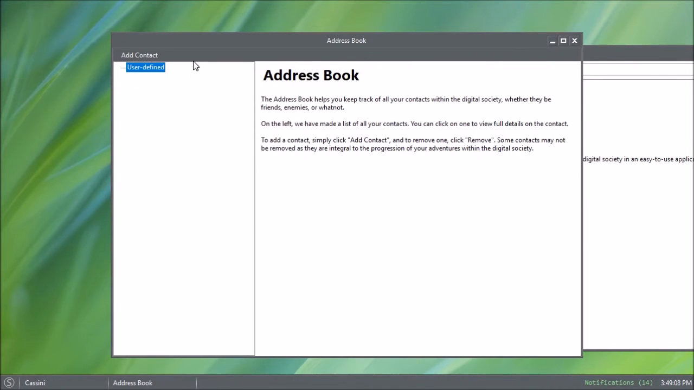And the address book is exactly what it sounds like. It is a list of all addresses, or all users you come across within the digital society. You can add your own users, but there'll also be story-driven ones that you can't edit or remove. Right now there isn't, but we can demo how this will work by going to Add Contact.